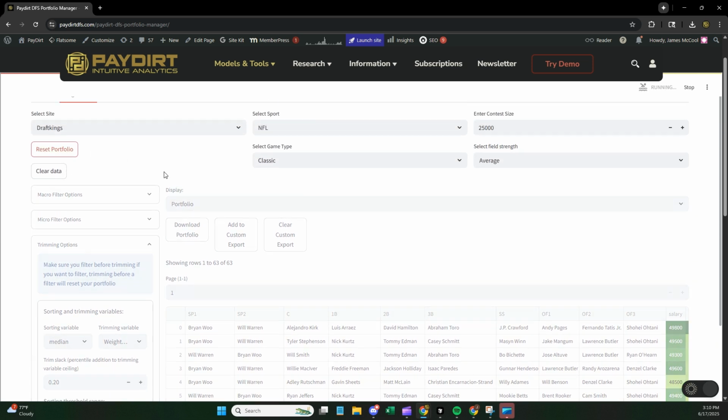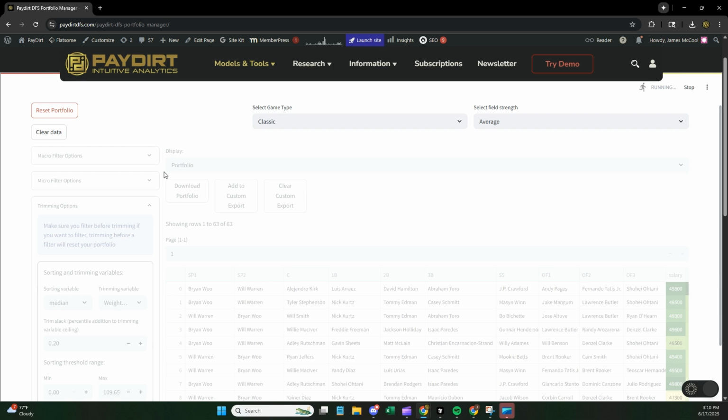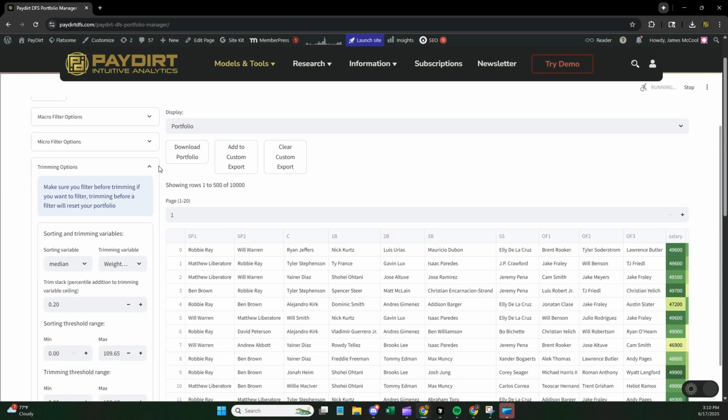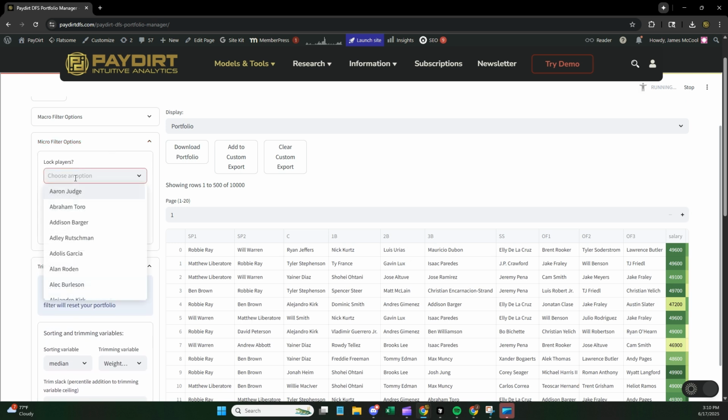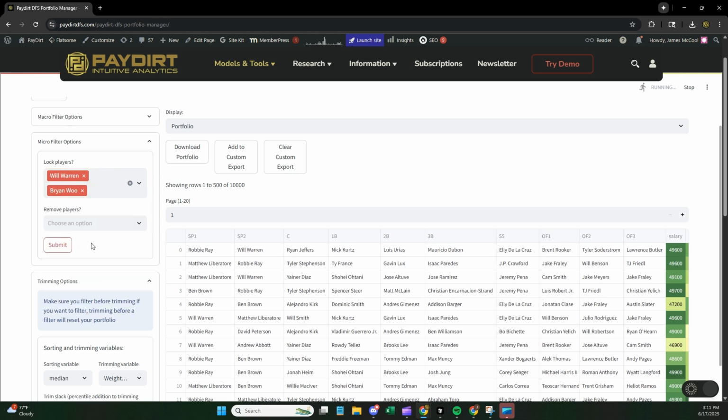So let's reset this and let's reset this back up because I don't want to add all 63 lineups there. I want to add a little bit less than that. So let's play around with that a little bit. Let's do Warren and Wu. The Wu-Warren connection, as the kids are calling it.